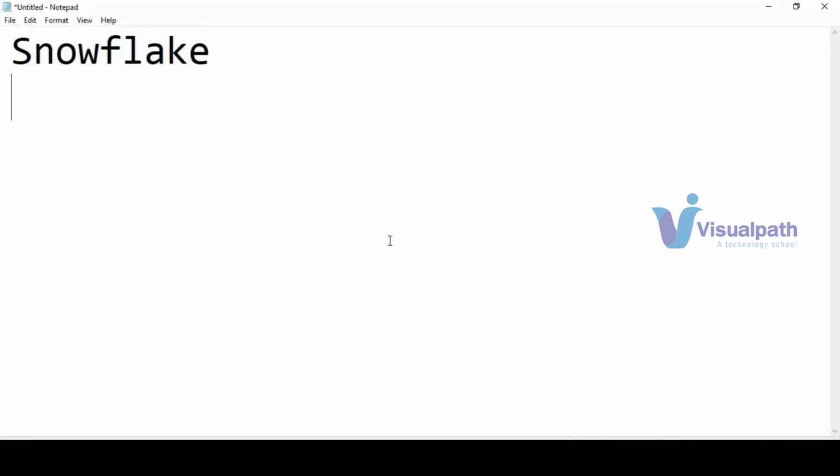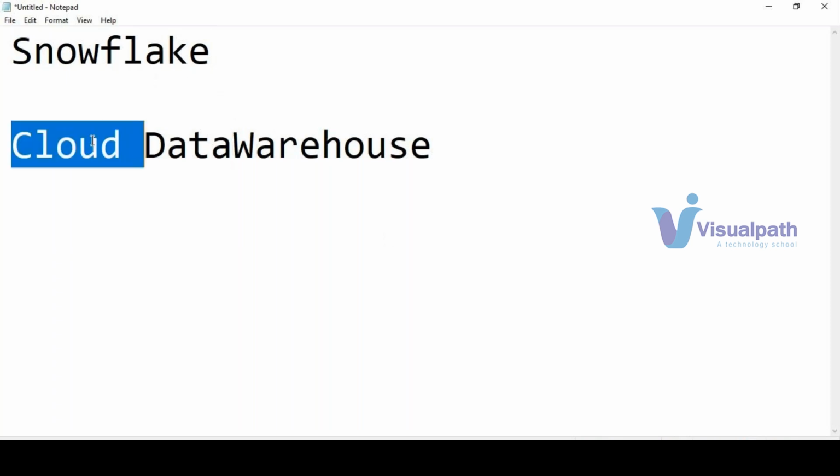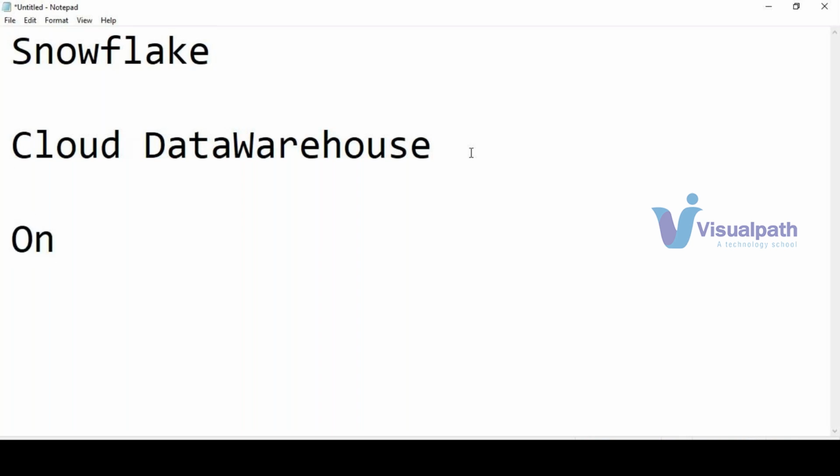So what is Snowflake? Snowflake is a cloud-based data warehouse. So we have traditional data warehouses and now we have cloud-based data warehouses. Before jumping into Snowflake, I would like to discuss what is cloud and what is data warehouse. Just a very high level overview about the cloud. So we have on-premises infrastructure and cloud infrastructure.